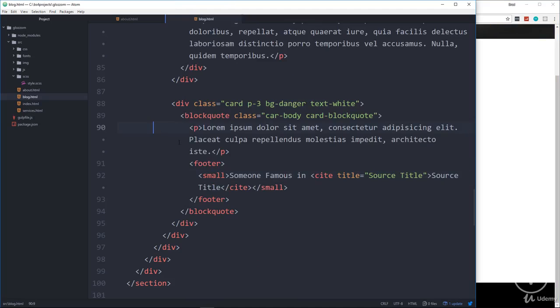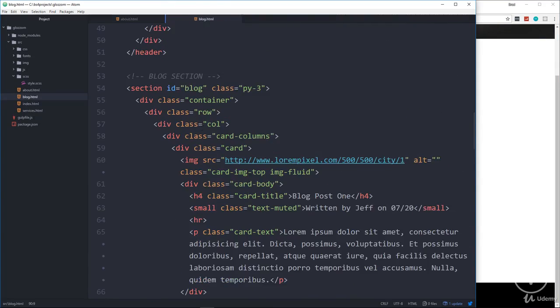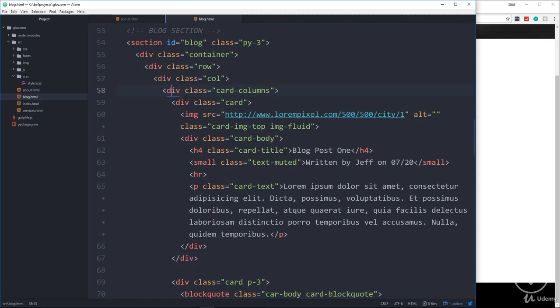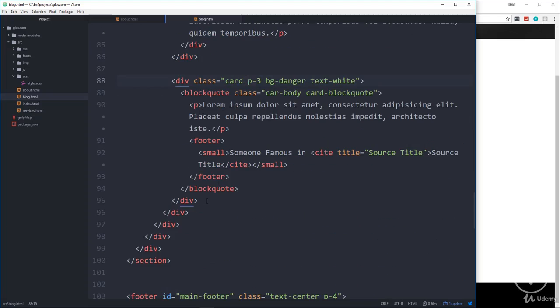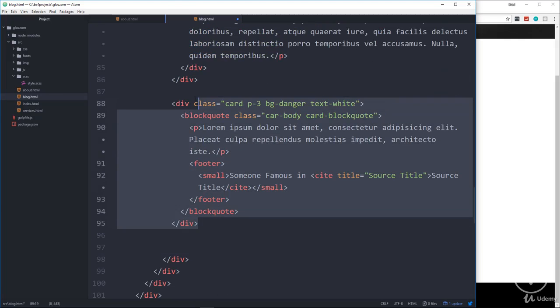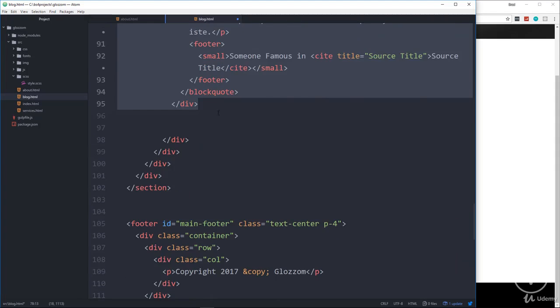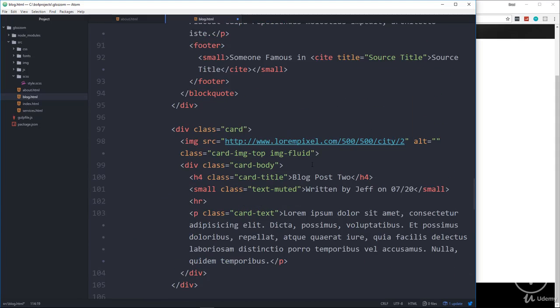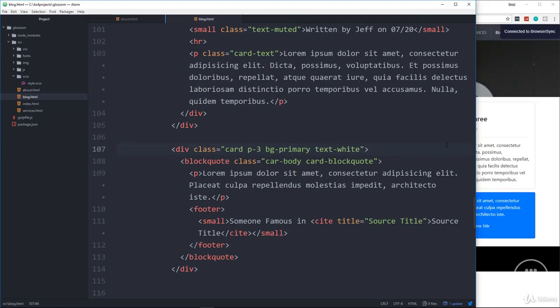Okay. And then we'll just paste it in again. So we want to go under, let's see, so we have the first card, the second one, the third one, the fourth one. Let's go right under the fourth one and paste in. Actually, we're going to have to copy them again. So I'll just copy both of these cards and paste that in. And we'll change the image to city 3. Let's change it to blog post 3. And we'll do bg-primary. Save. And there we go.